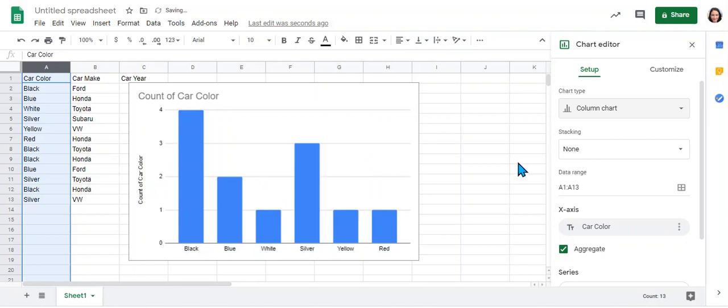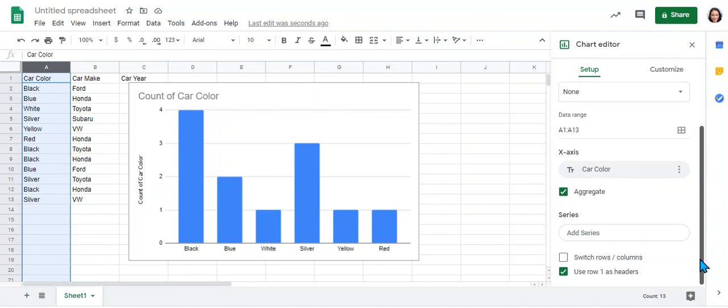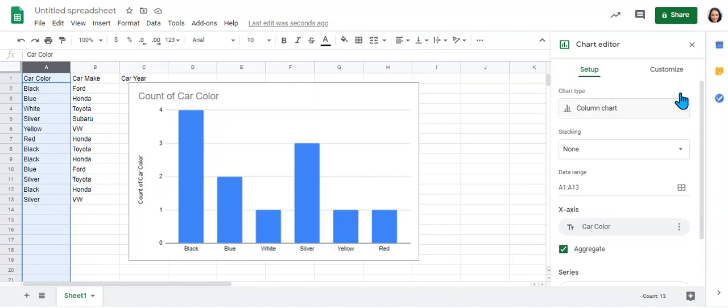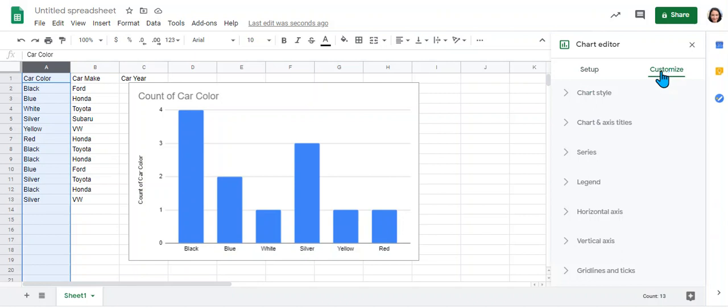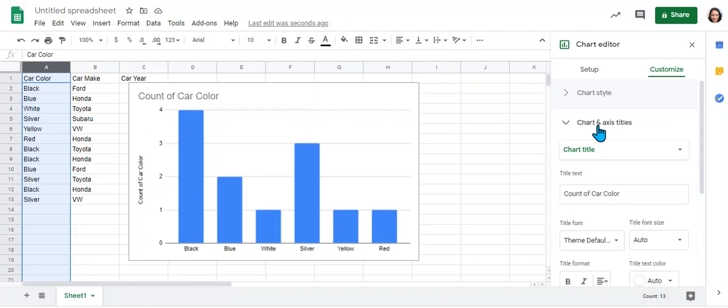Count of car color is a decent title for it. I can change what I have on the axes here. If you really care to, you can change the color of each individual bar to match the colors. That's up to you if you want to do that. It's not required. All right, so I don't think I need anything changed on the setup. I'm going to customize. Chart style we already chose. Let's look at the chart axes and title. I'm okay with that chart title.